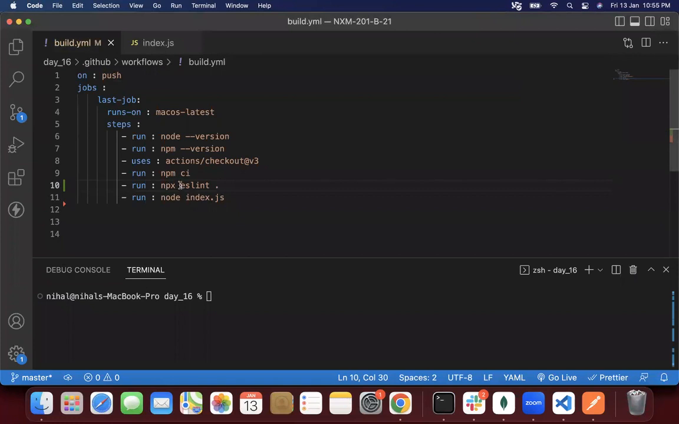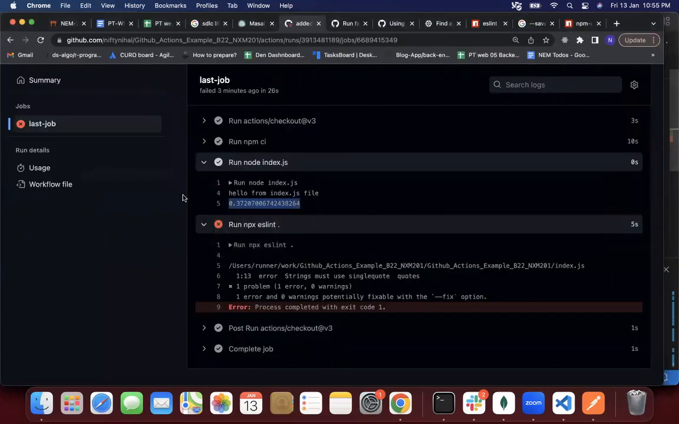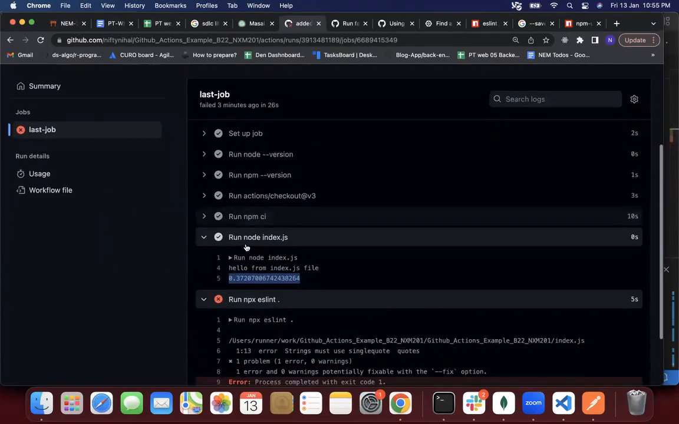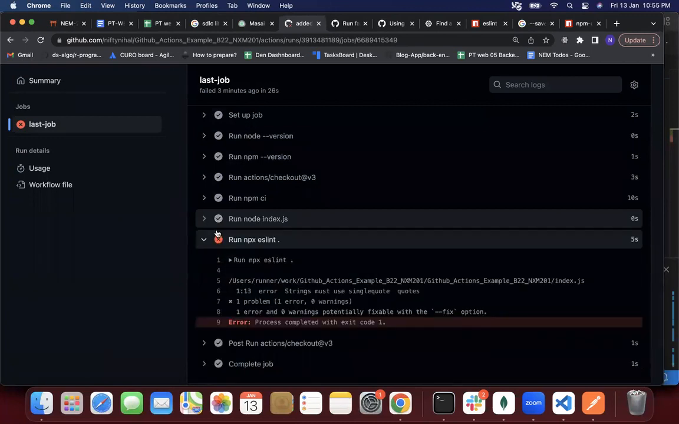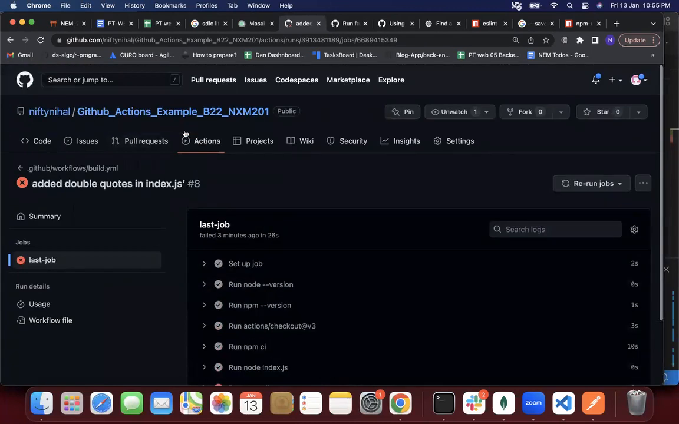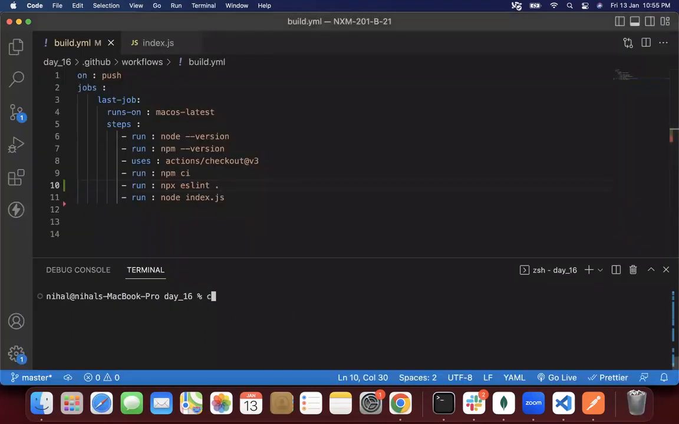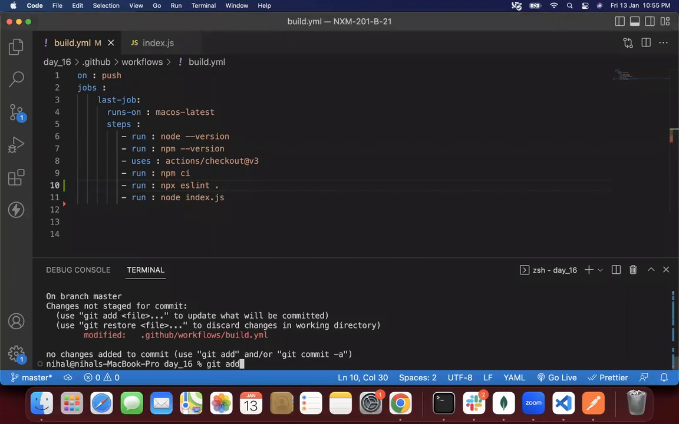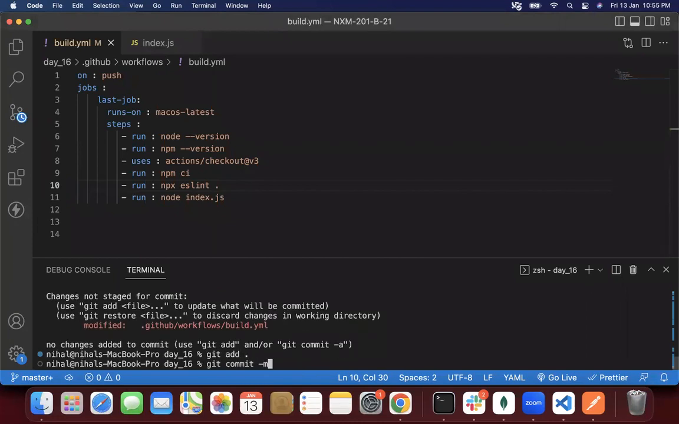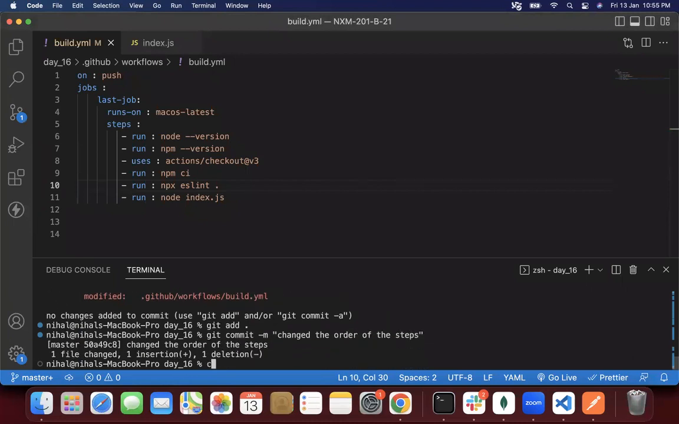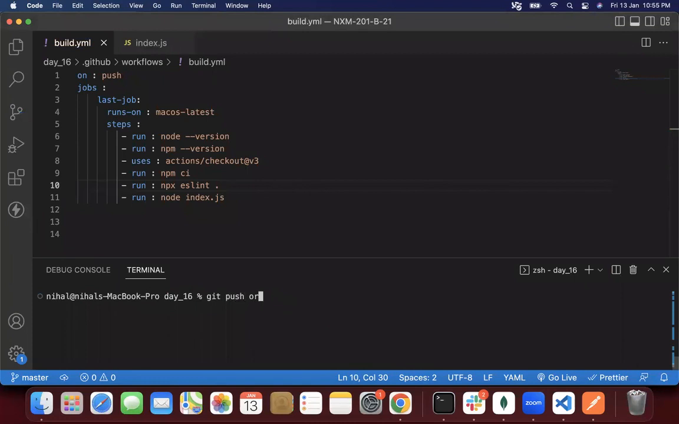If not, why not? Because in line number 10, one of our jobs is failing. I mean, we have different steps or runs, and one is failing, so it should not run. So let's check that. We're just trying to simulate instead of deployment. Let me add here: git add, git commit, change the order of the pipeline or order of the steps, git push origin master.